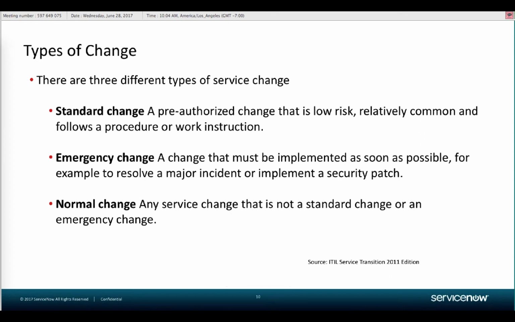So ITIL's definitions of these change types is, I think, explicitly clear. And as you think of the sort of changes that occur in your environment, I hope it's reasonably easy to identify what changes fall within each of these 3 types of changes that ITIL describes and ServiceNow adheres to.